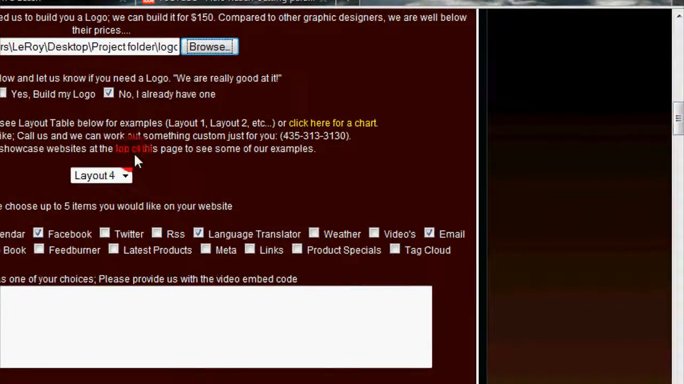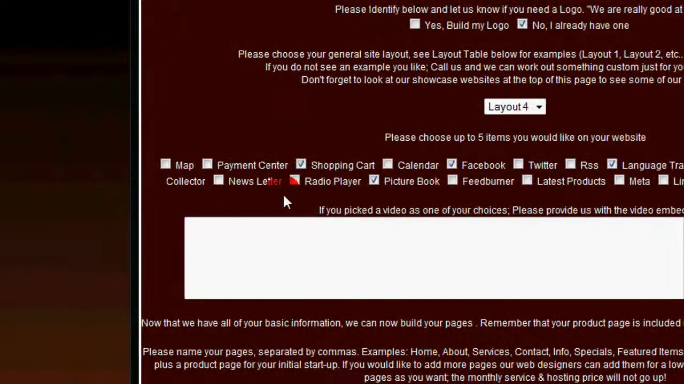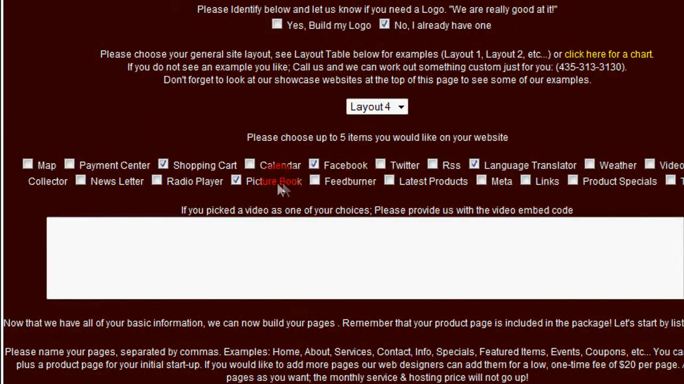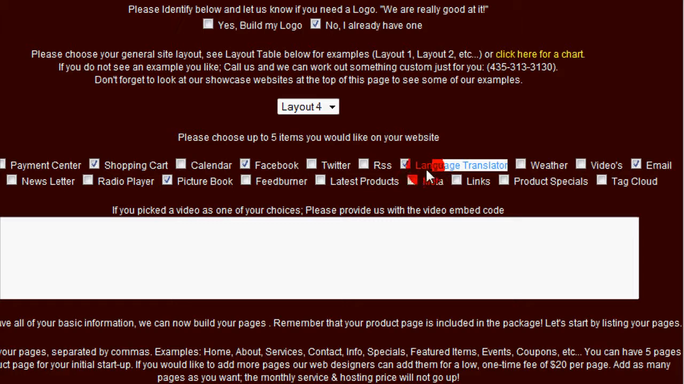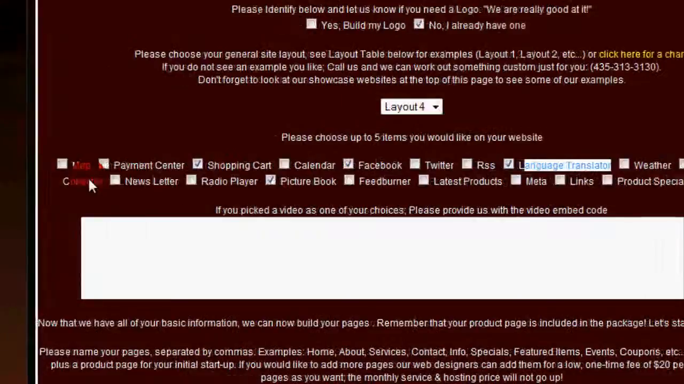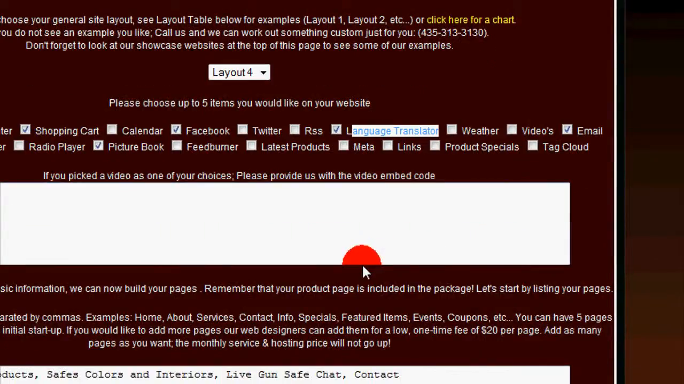The next thing I do on my website, I want to know what widgets I want. I want a shopping cart on there. I like Facebook, so I'm going to put a Facebook on there. I'm going to put a language translator on there. If you're selling products overseas, it's a good thing to have, because by a click of a button, they can switch the website to any language they want. I want an email collector, so people know when I'm adding stuff. Okay, and then you get up to 5, so pick any ones you want.